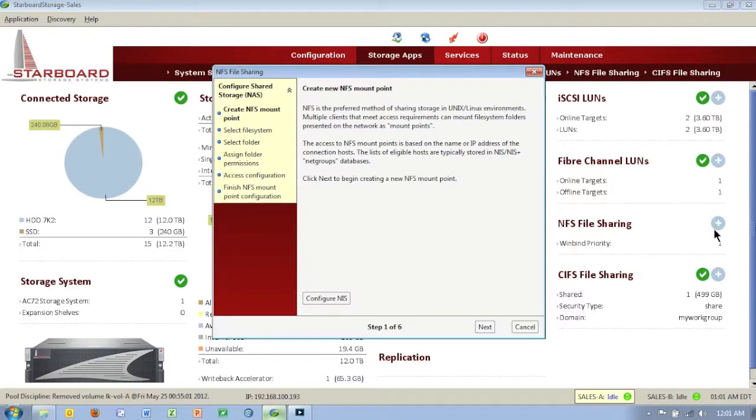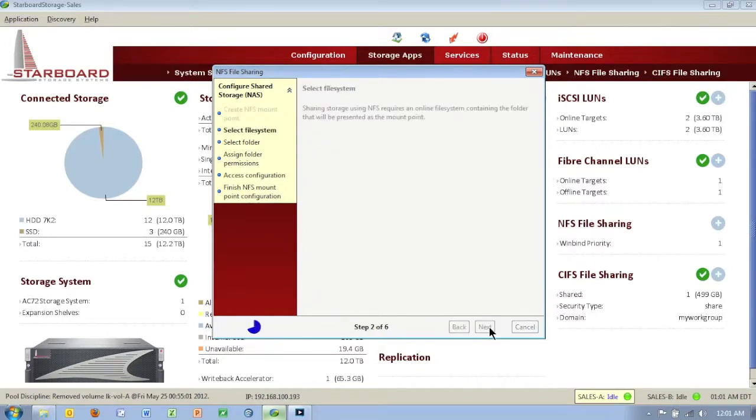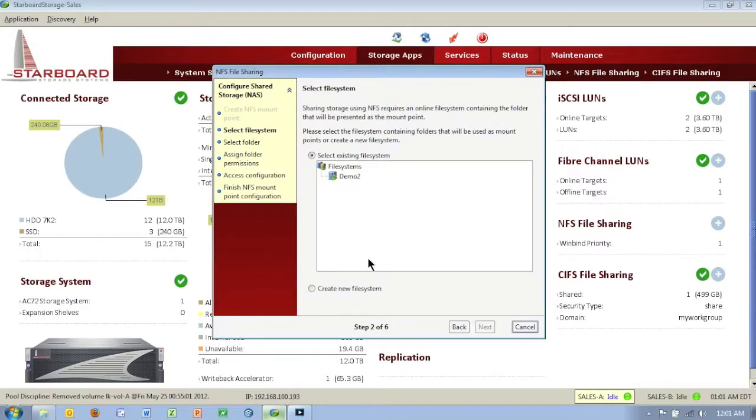I'll click the blue button. Hey, here we go. There's a storage app popping up. This programmatic sequence of events. Already figured out. Let's say next. Yep, I want to do it. What file system are we going to use? Well, we're going to use, I don't have a volume. Let's create one.